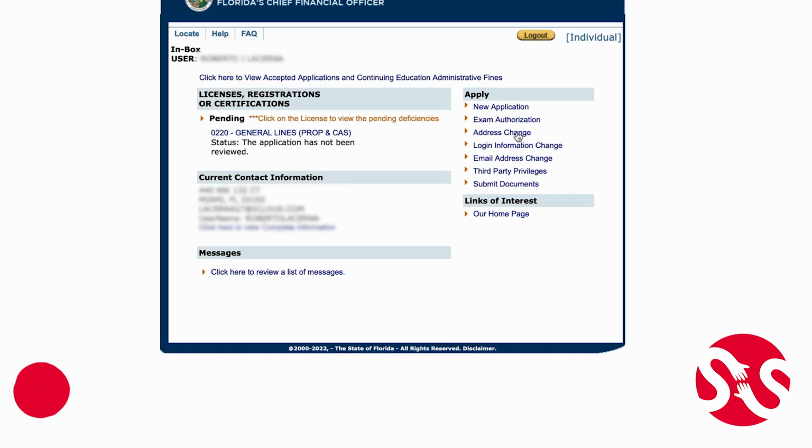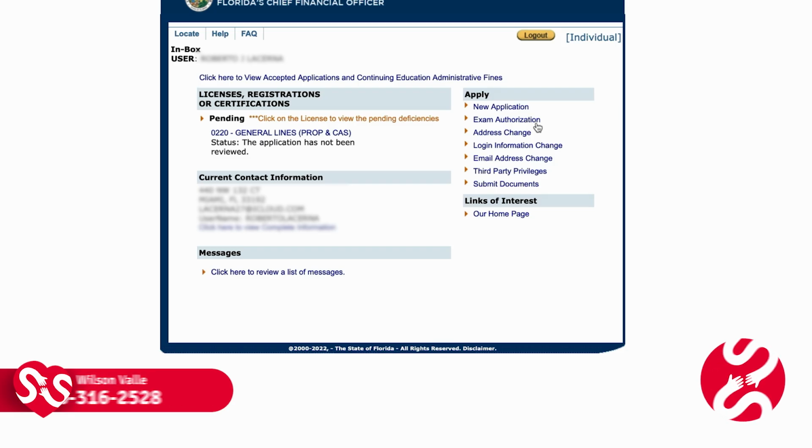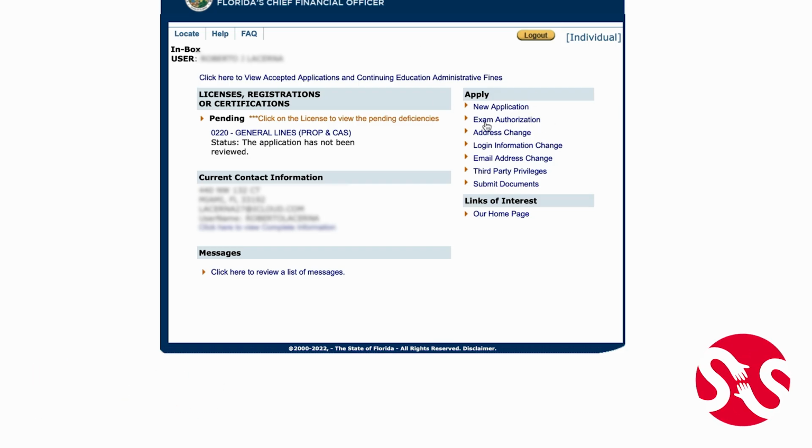If you change your address, email, or phone number, it is important to update this information with the Department of Financial Services within 30 days to avoid penalties. This can be done in the address change section.